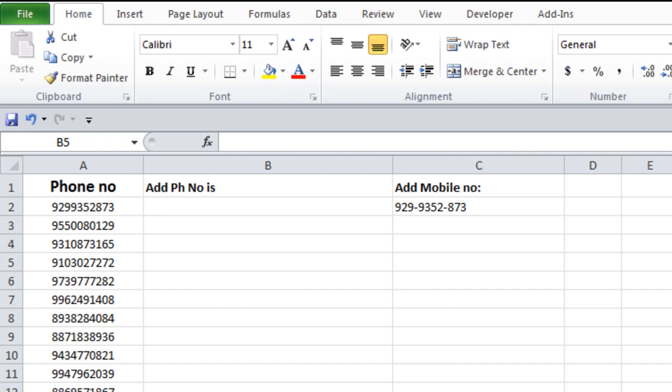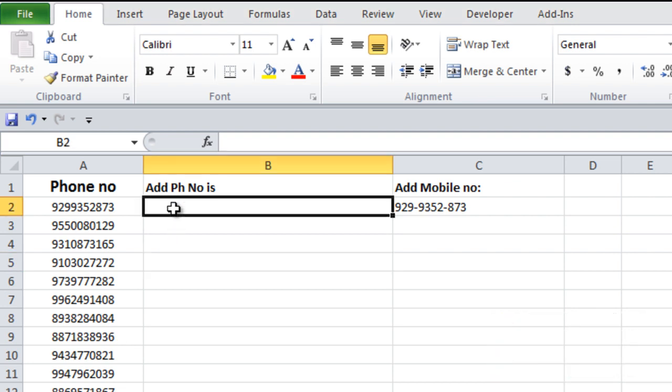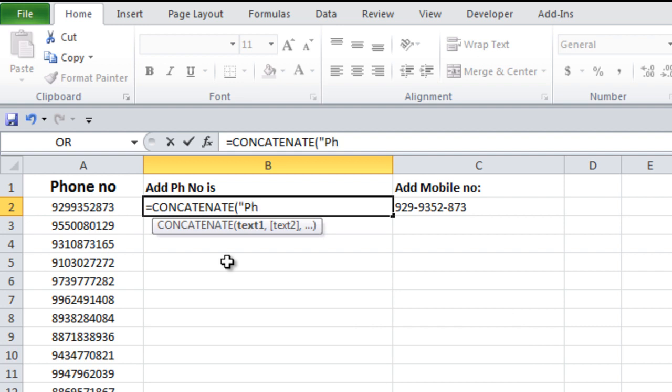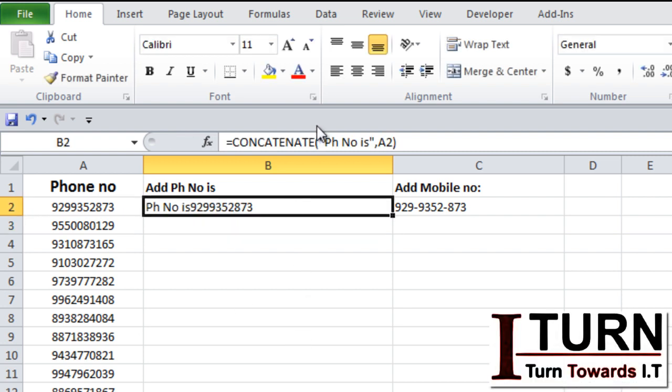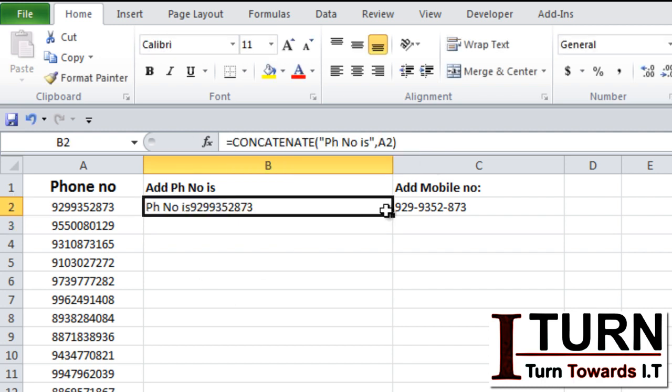Just for an example, I want to add the text "phone number is" and then I want the phone number to come, for all of these numbers. So I'm going to apply a concatenate function here. Text 1 is going to be this text, so within the quotation I'm typing "phone number is", quotation close, comma, and text 2 is this phone number. So I've selected this one. Text 1 is this particular text, and text 2 is the cell reference. If I drag it, I will have the answer.